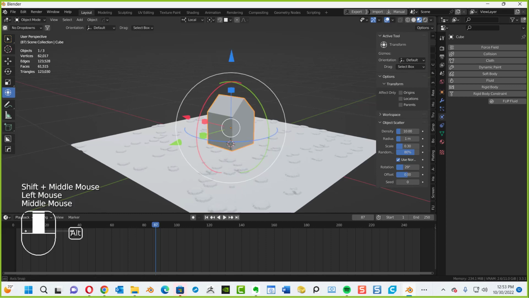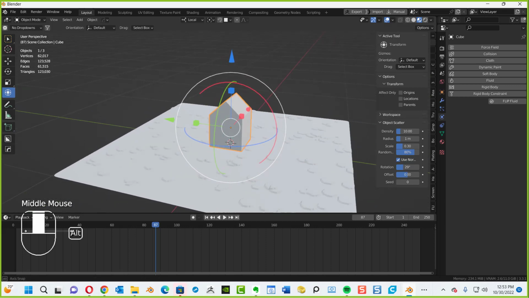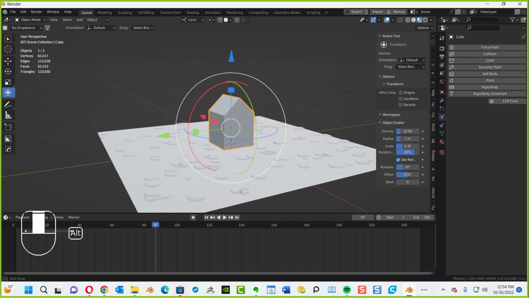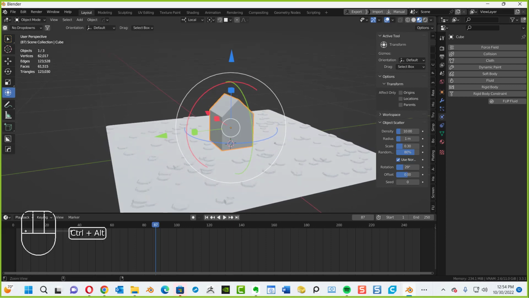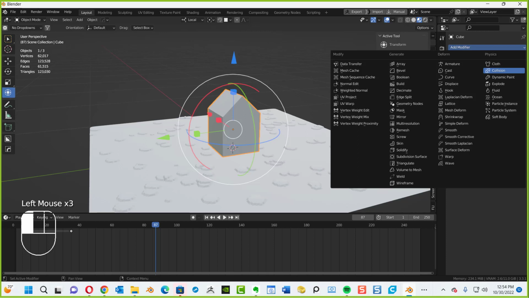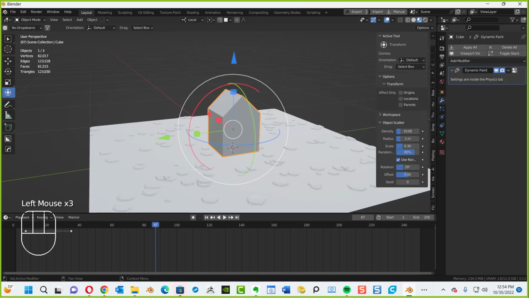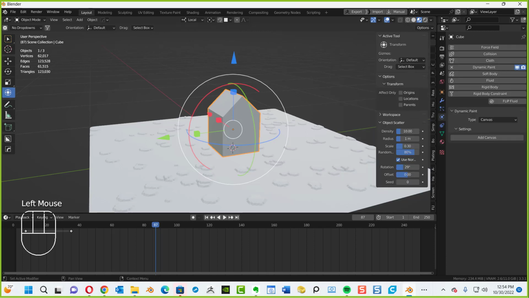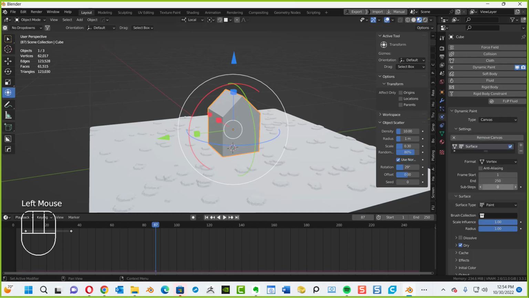All right, so we're going to take this house. Ooh. Well, okay, I'm going to leave it the way it is for right now. I just had an idea. I'm going to come over here and apply my modifier, dynamic paint. All right, go over to the options for that. That's going to be a canvas as well. Add the canvas, okay?